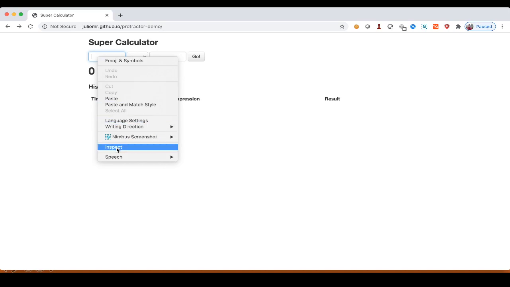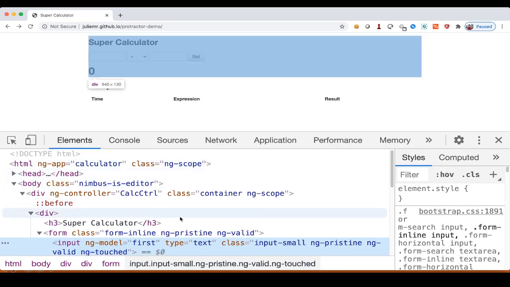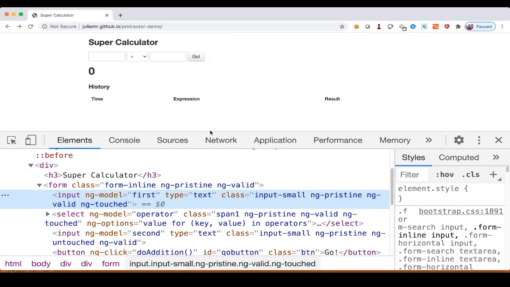and then inspect, here you can see something is highlighted, right? This one is the HTML code which is highlighted. In this HTML, input is the tag name, and ngModel, type, class, all are the attributes, and there is a value associated to that attribute. For the ngModel attribute, the value is first. We will use these attributes to locate the elements.